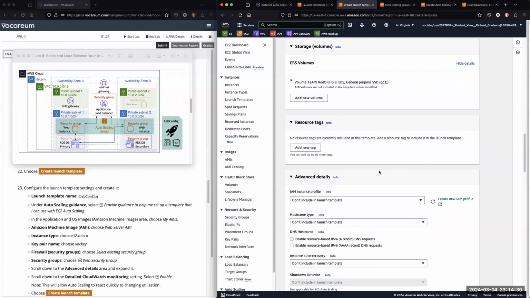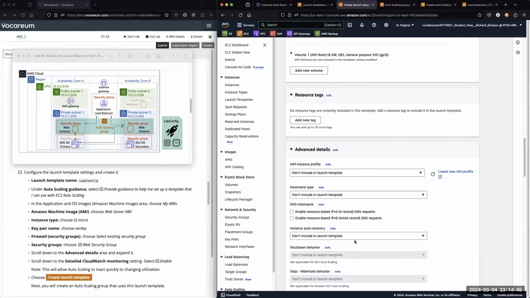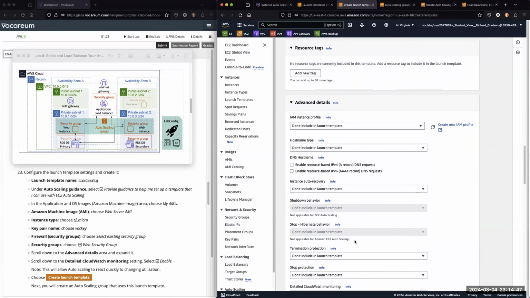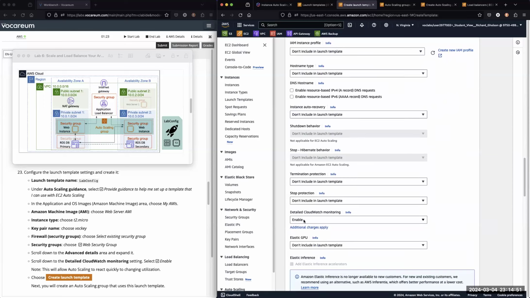Note that we're not going to add any resource tags, but what we are going to do in the advanced details section, which is actually quite large, we're going to provide detailed CloudWatch monitoring. So what we'll need to do is scroll down, and you want to go slowly because it's a little hidden in here. Here it is. It doesn't leap off of all the choices. So it's only when we're changing in here, and we're going to enable this.